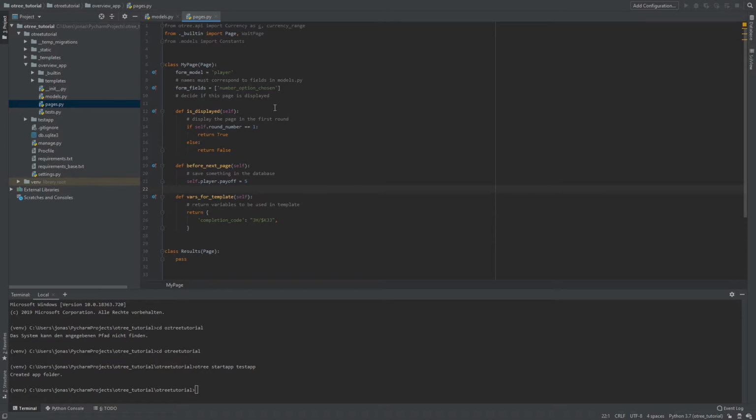So here in this experiment, I just have two pages. You can also see each page in here has a corresponding template down here in the templates folder. And I have MyPage and Results, which are the standard pages that oTree creates. And in MyPage, I've implemented a couple of things to show you the functionality of this page class. So first of all, we have form_model and form_fields down here, and those are for user input.